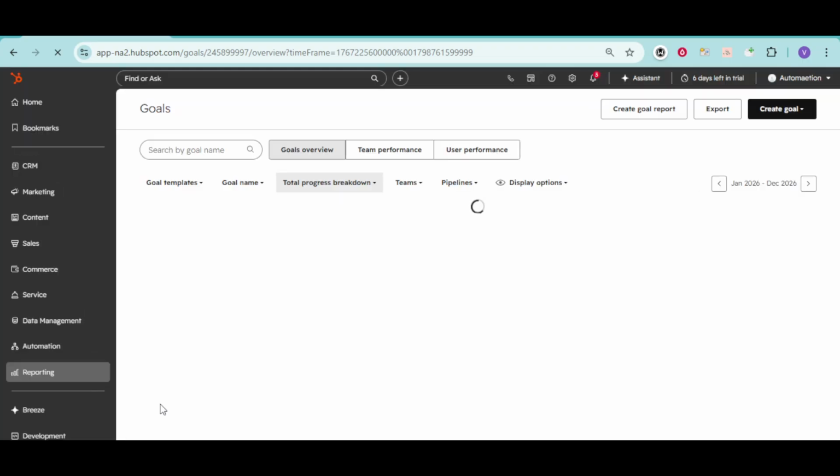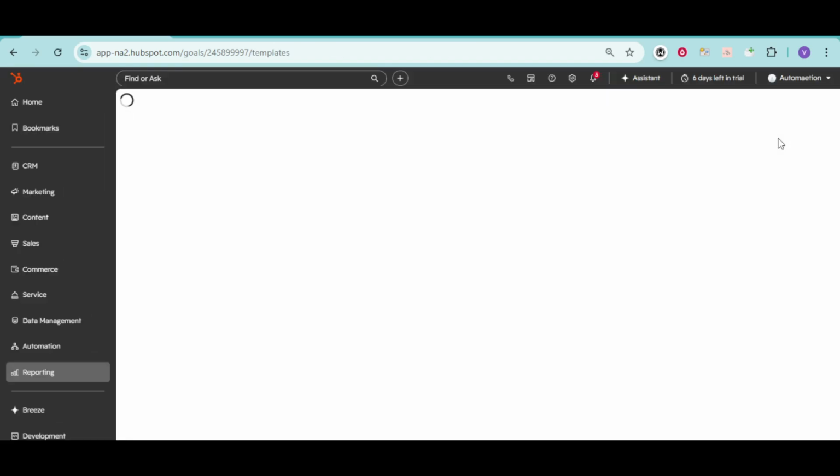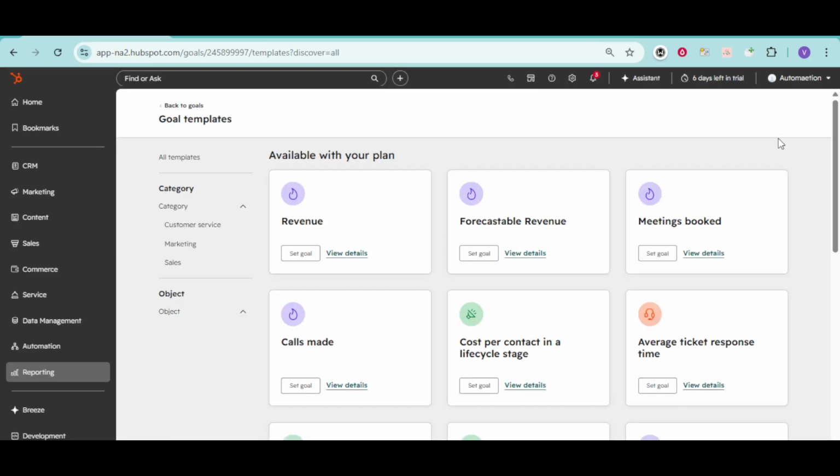Now let's dive into creating a goal using HubSpot's built-in functionality. You'll want to click on the Create Goal button, and from the drop-down menu, select Create from Template. Using a template can save you a lot of time and effort since HubSpot has already done the heavy lifting by creating customizable formats that fit various business needs. Templates ensure you don't miss any critical elements when setting your goals.